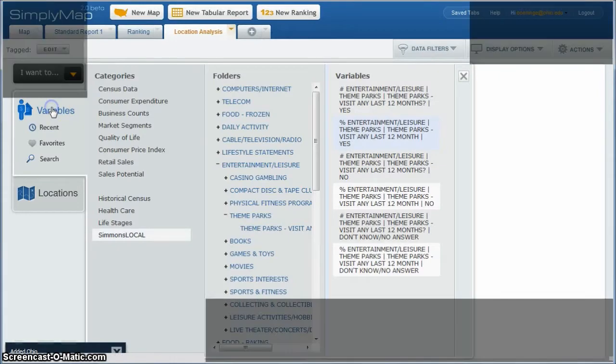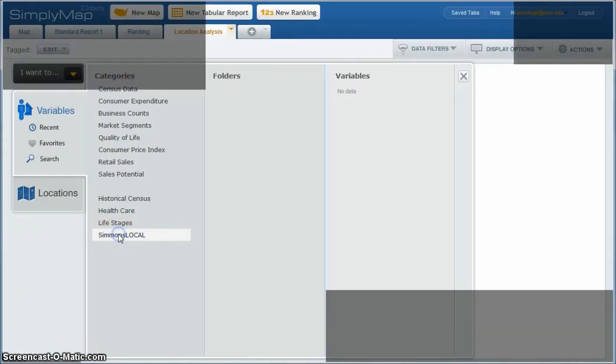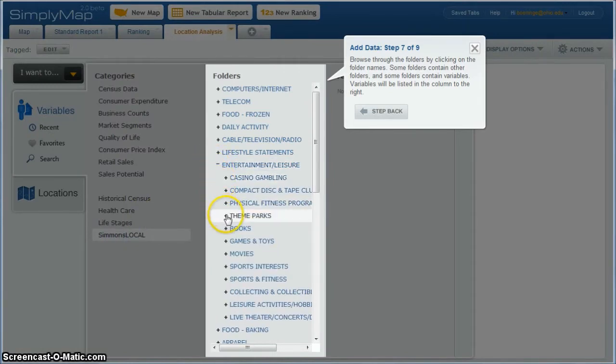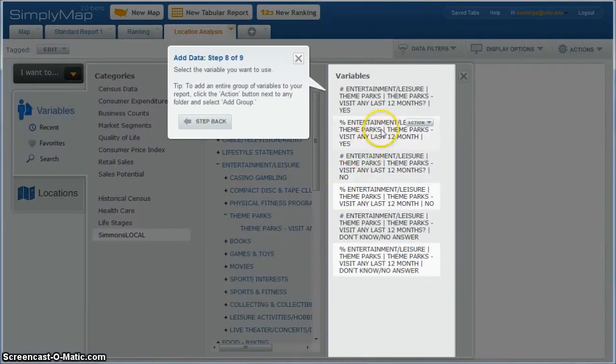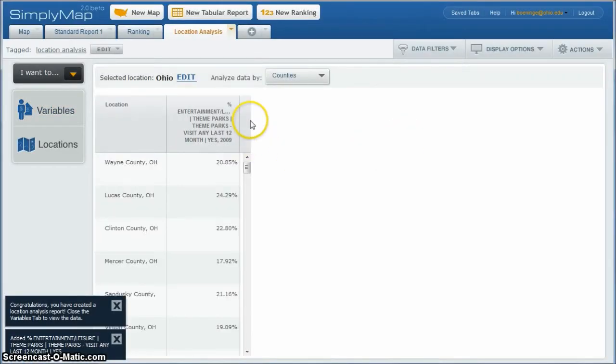Next, we'll go under Variables. And I'm going to start in the Simmons Local section for this particular area. I'm going to go under Entertainment and Leisure, under Theme Parks. And the variables will show up over here on the right-hand side. So I want the percent who have actually attended a theme park in the last 12 months. We'll use that variable. And so now we have a list of our variables.